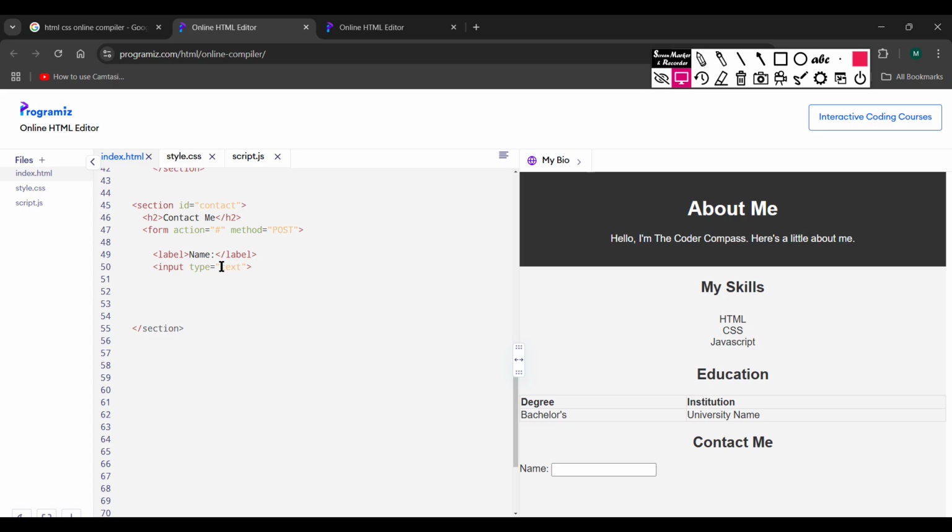Now for the input, we have to define an ID so we can use that ID in our CSS, JavaScript and other files to define a lot of characteristics. So we're giving this an ID of name, and this label is for the ID of name.